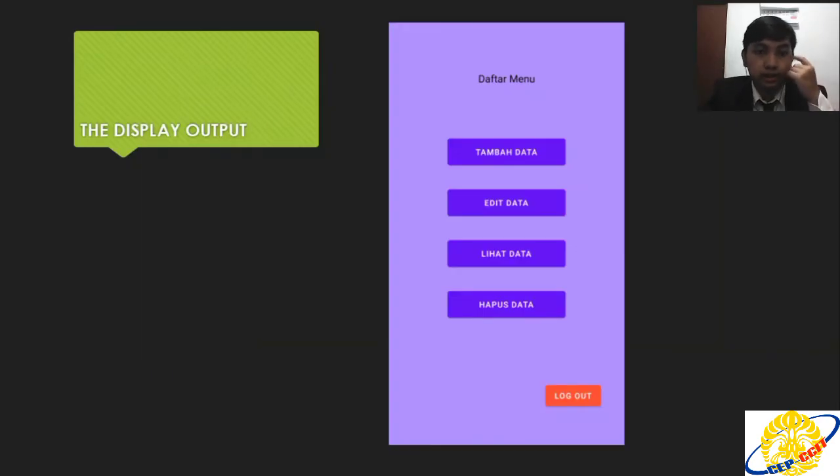This is the display. This is the first page that we see in our application. It has 5 buttons: tambah data, edit data, lihat data, hapus data, and logout. And if we click logout, we'll be logging out from our application.